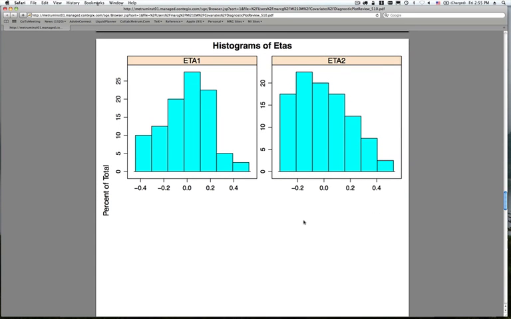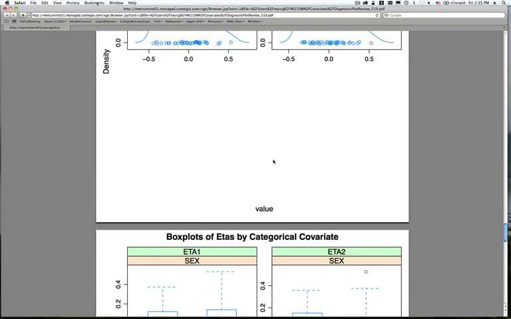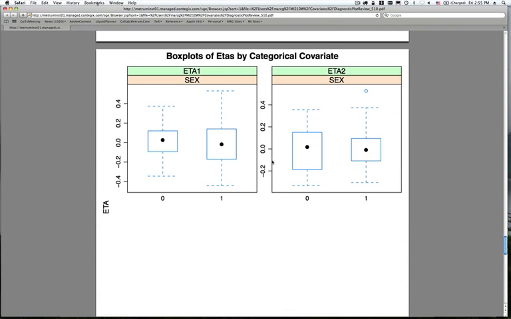Histograms of the etas look decent here. A little bit skewed on eta 2. Remember, we have a small sample size. Density plots look good. And now look at the eta versus covariates.